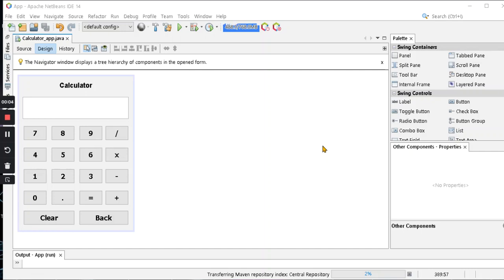Good afternoon, sir. As you can see here, I designed a simple calculator that I'm going to present and demonstrate to you, built using Java NetBeans.